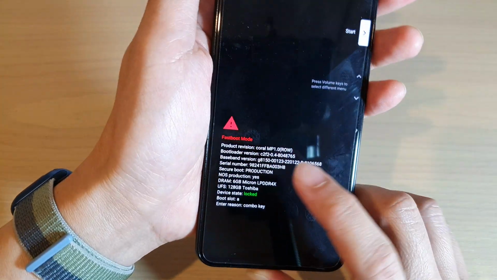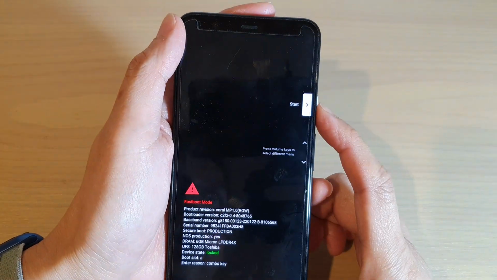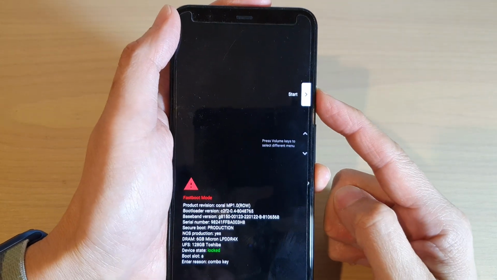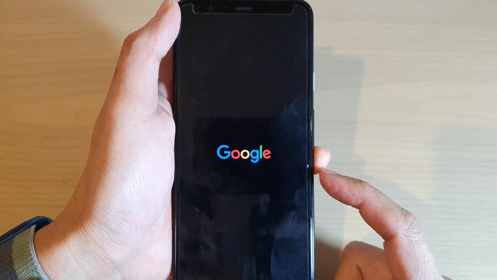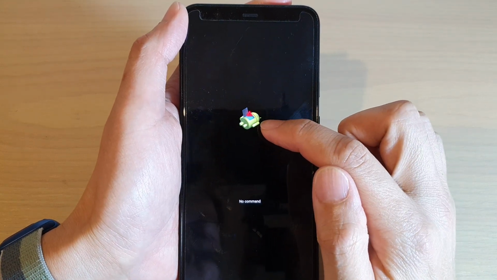So you can see in here it will boot back. Now let go and it will go back into Fastboot mode. And once you are in here, you can press on the start button. So press on the power key and you will see the dead robot Android.